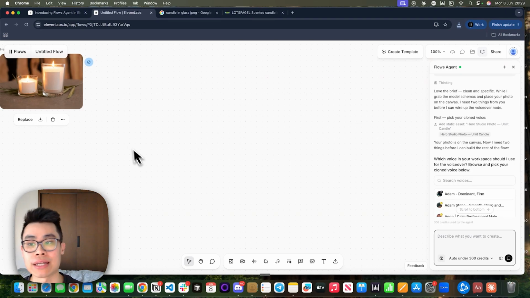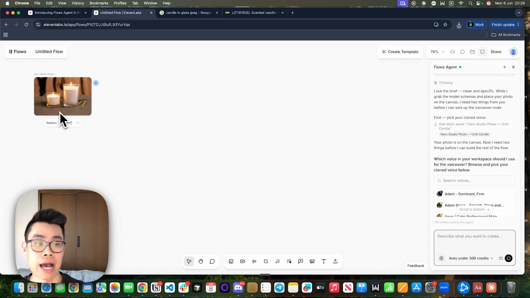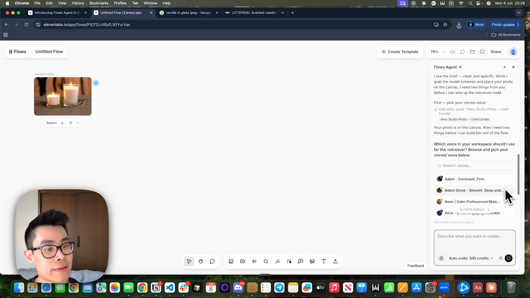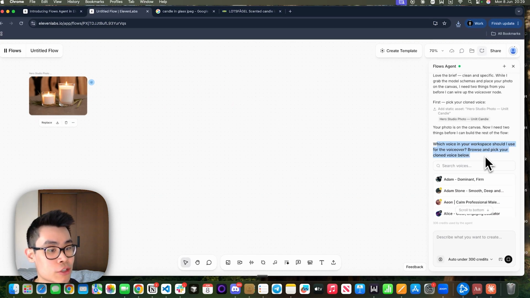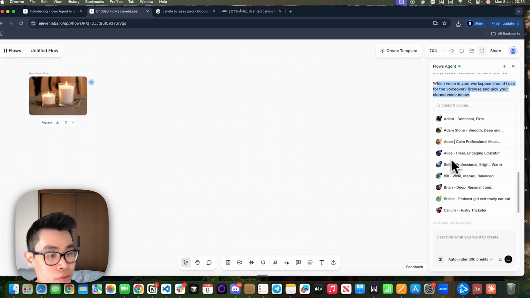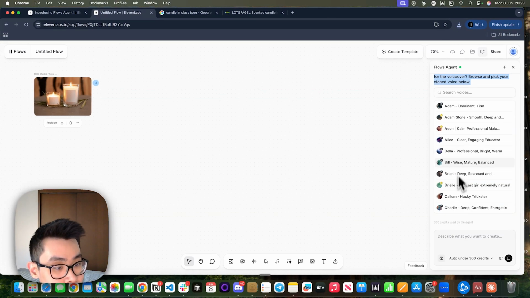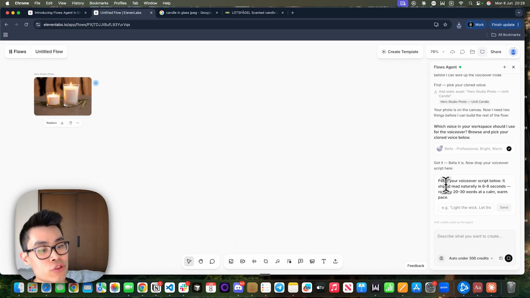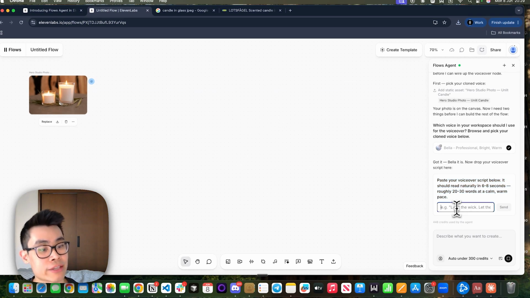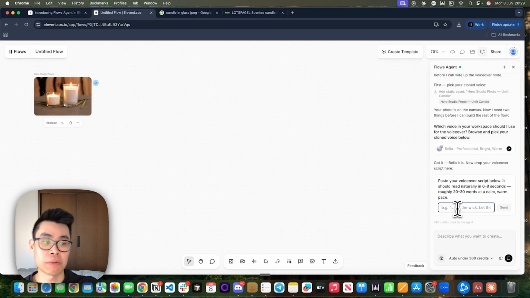So you can see it has created its first node, which is the upload image node right here. And it asks which voice in the workspace should I choose for the voiceover? I'll just choose a random voice. I'm going to choose Better, maybe for now. And then it will say drop your voiceover script below. So this will be the voiceover script of the ad itself. So I'm just going to put the script in here.